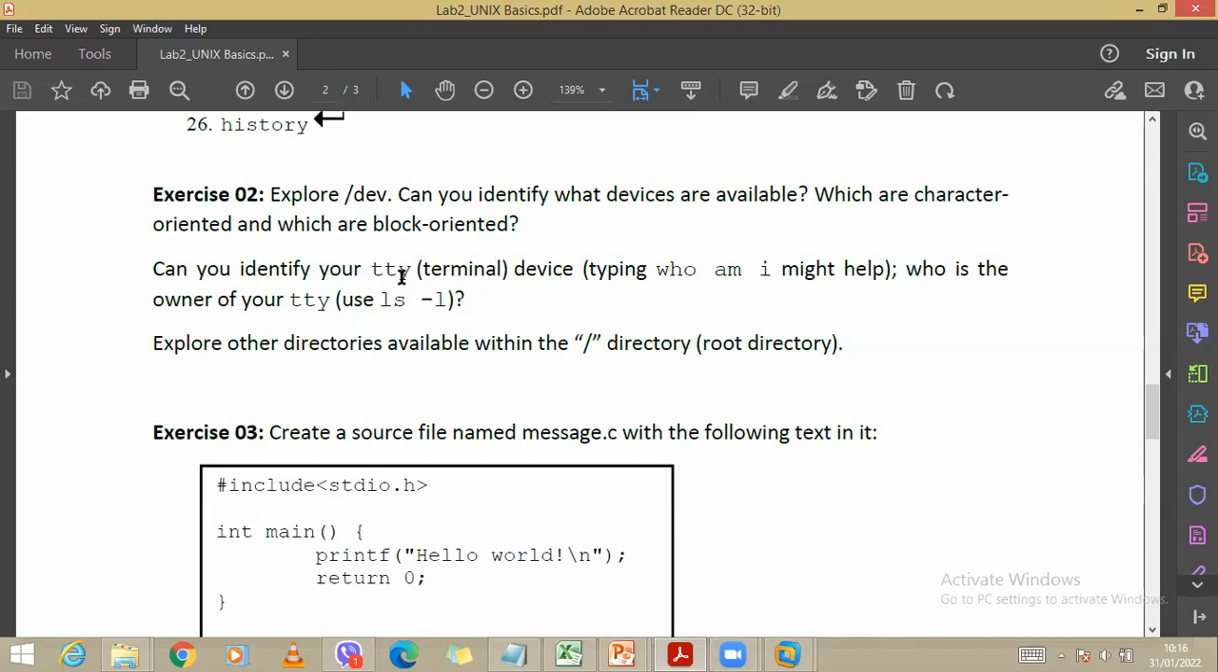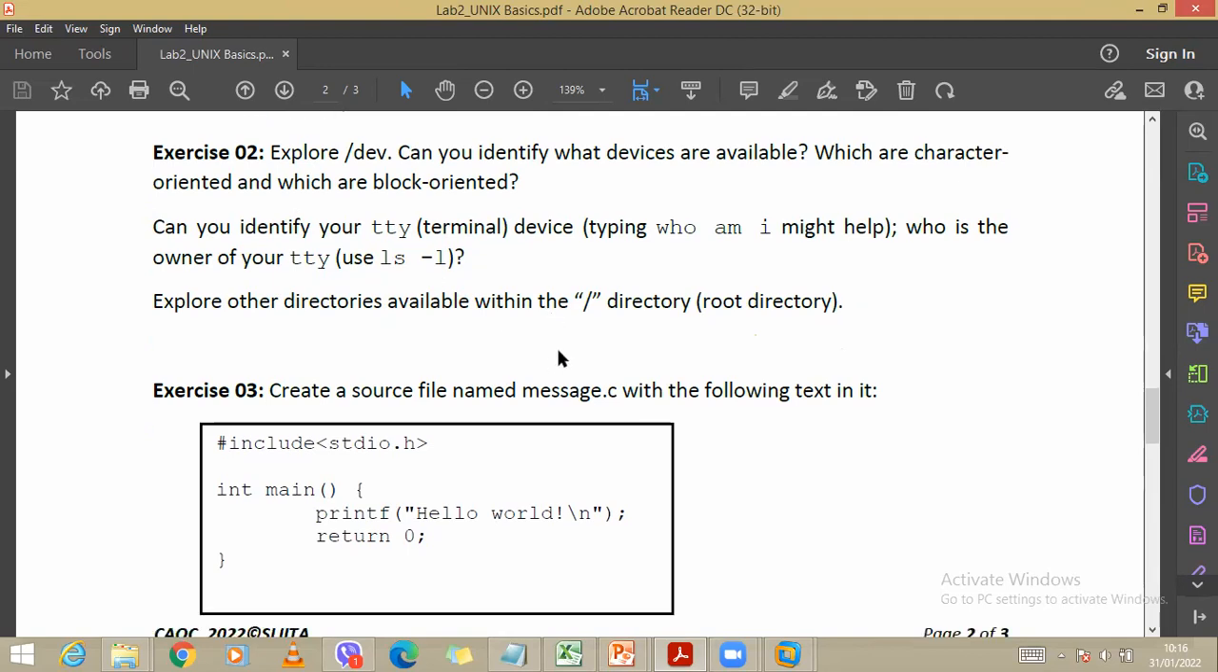Can you identify your TTY, terminal device? Typing whoami might help. Who is the owner of your TTY, using ls -l? So we are going to observe the directories which are inside the root directory.